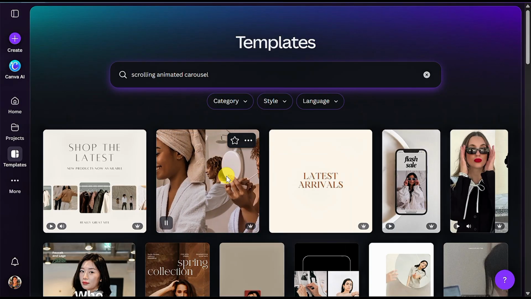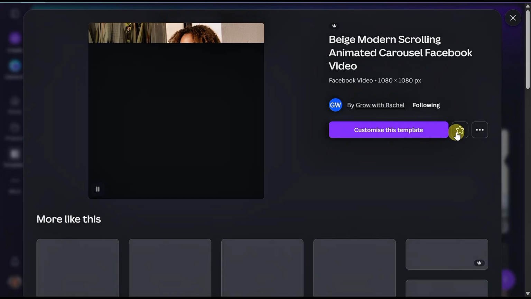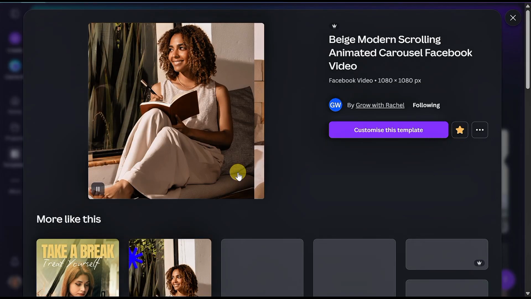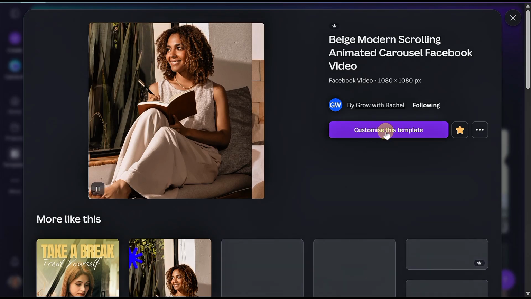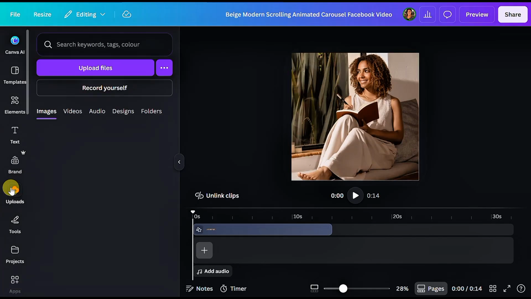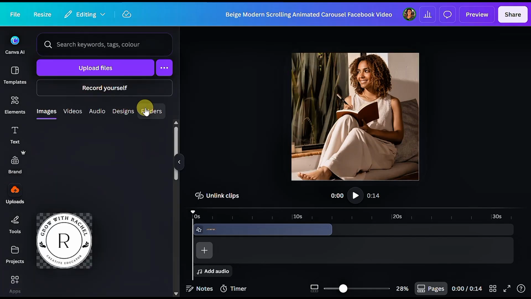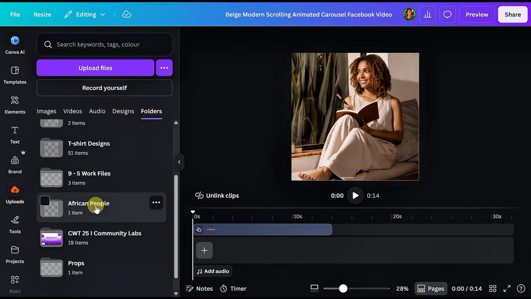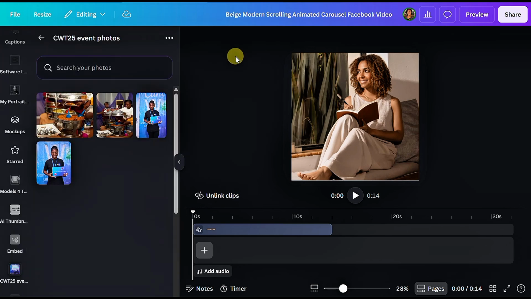I'm going to tap on the template and I want to start this template so I can always find it whenever I want to use it. And I'm going to click on customize this template. And once the template opens, I'm going to go over to my upload where I have my pictures, and I'll come to folders. And I'm going to start putting images into this template.